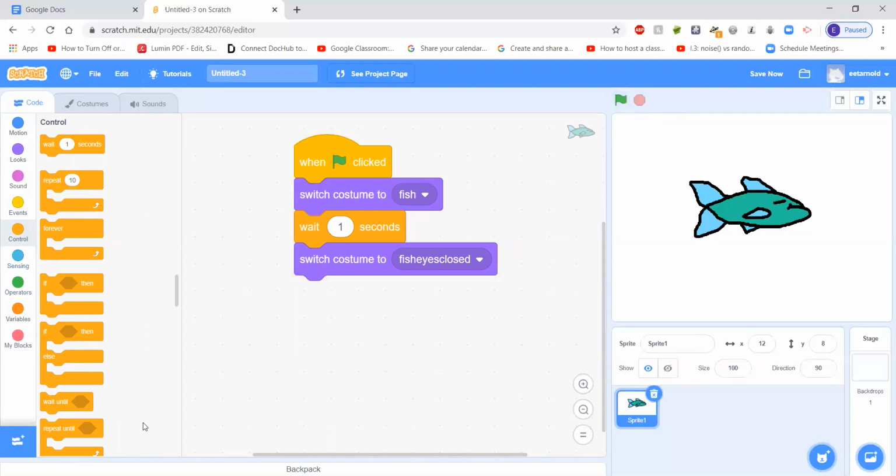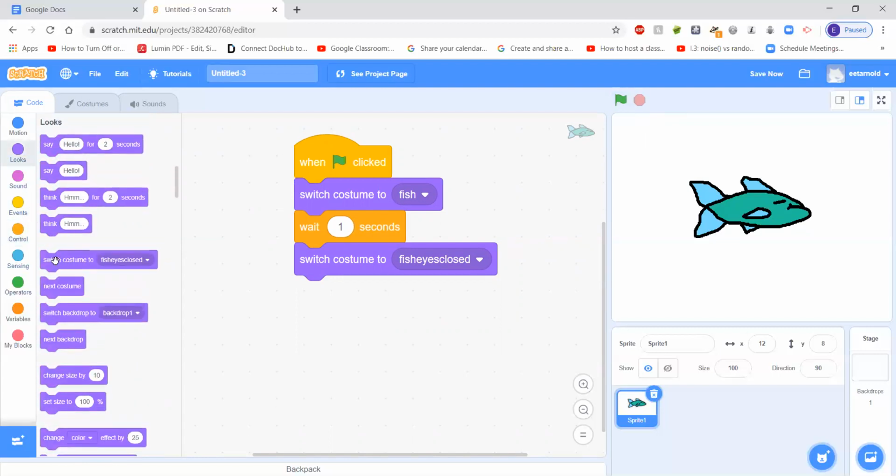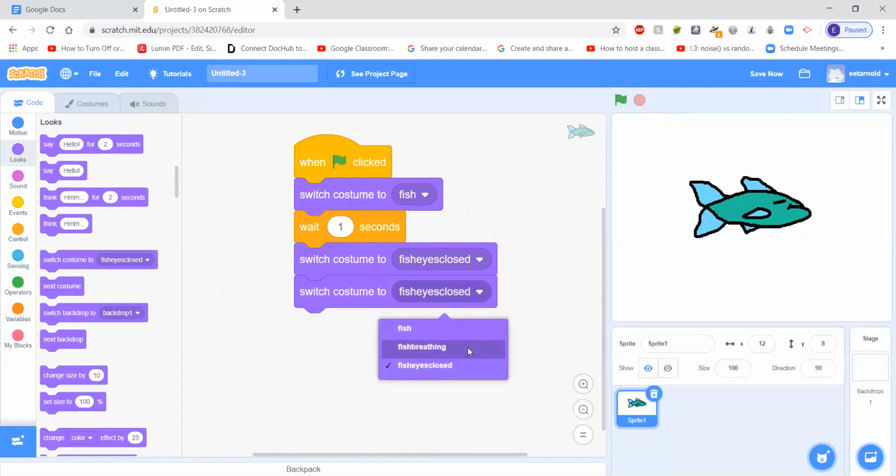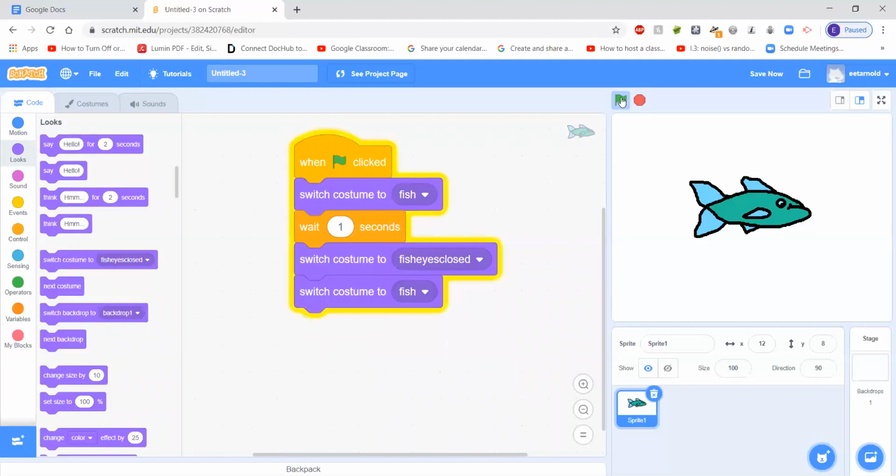But now the eyes need to open again, okay? So you can go back to looks, grab switch costume to, and then go back to the normal fish costume, okay? Now in Scratch, this is going to happen immediately. After the fish eyes close, it's going to open again. And we are actually not going to see the result of that. So if I click this, you never see the eyes close, okay?